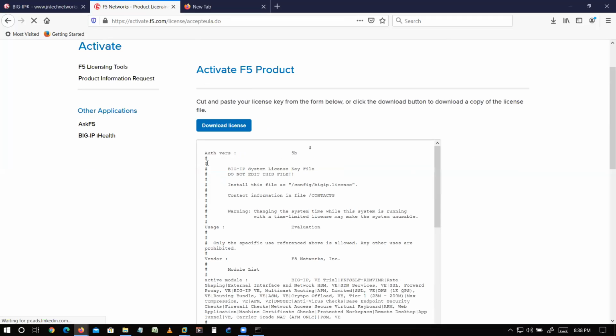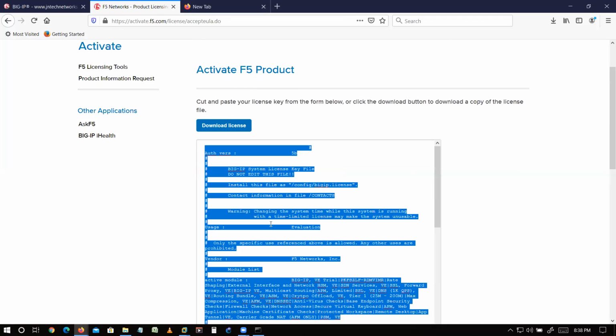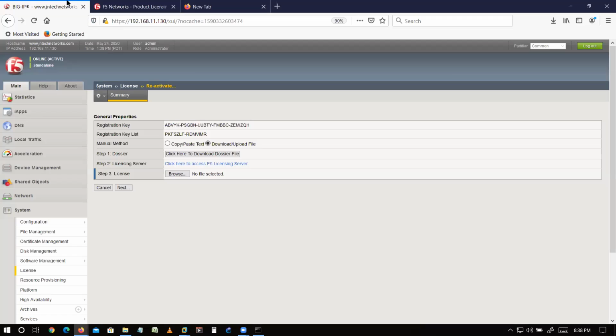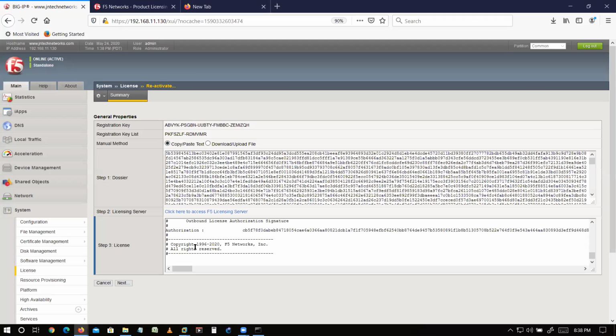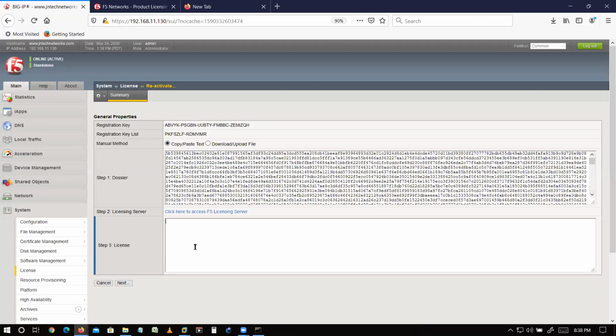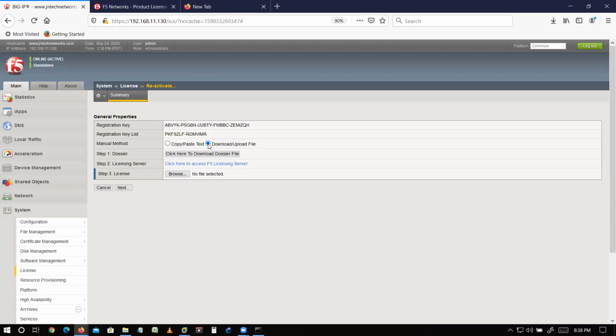Now again, we have two things. What I can do, I can just select all, Control C to copy, and directly I can paste here. Let's say I want to use the process of copy and paste. Okay, I can go here and I can paste everything.